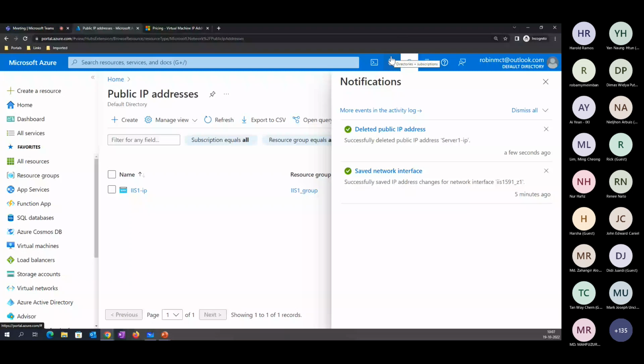But in case it is associated with a VM, you'll get a message saying that first you go and disassociate it, and only then will you be allowed to delete it. Clear, Sandesh?